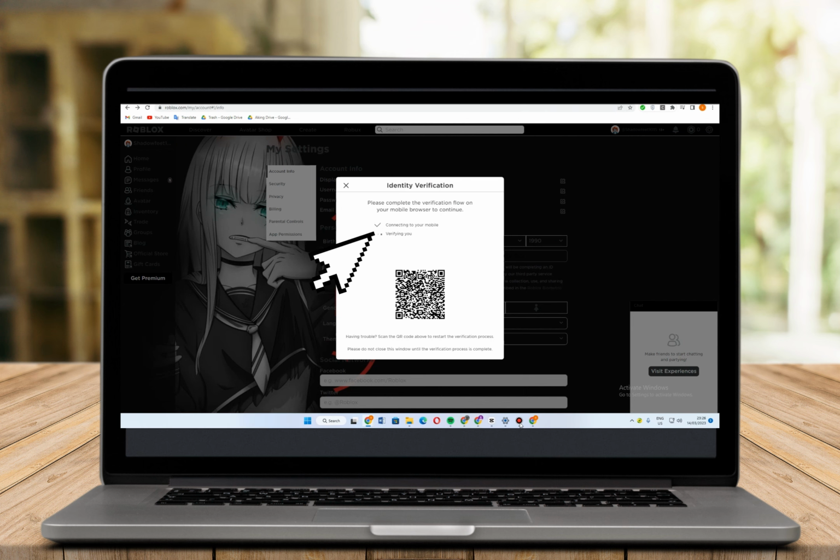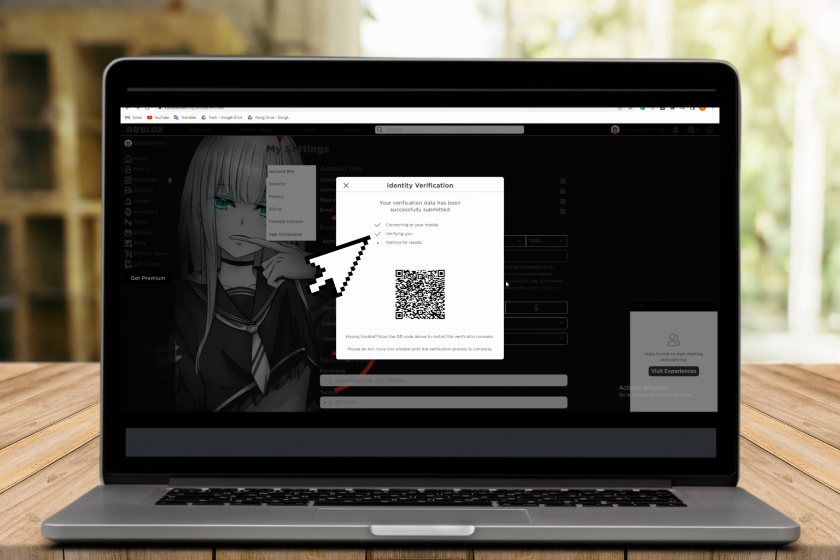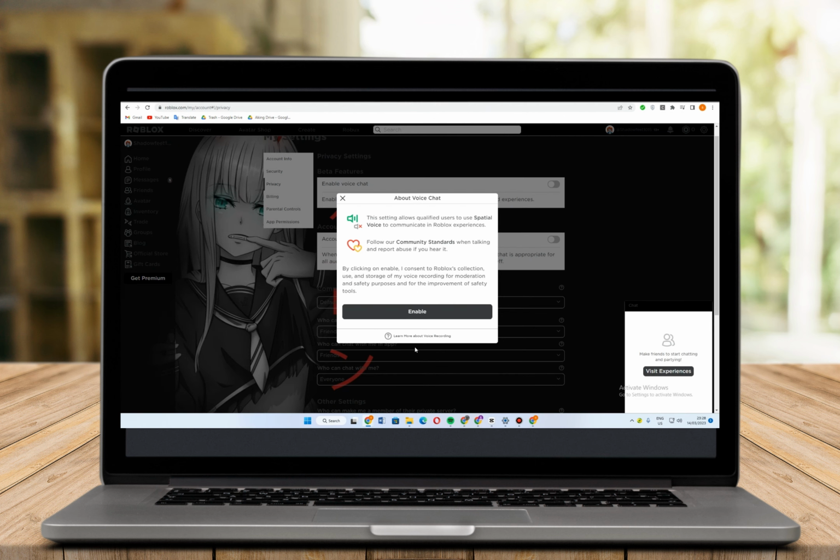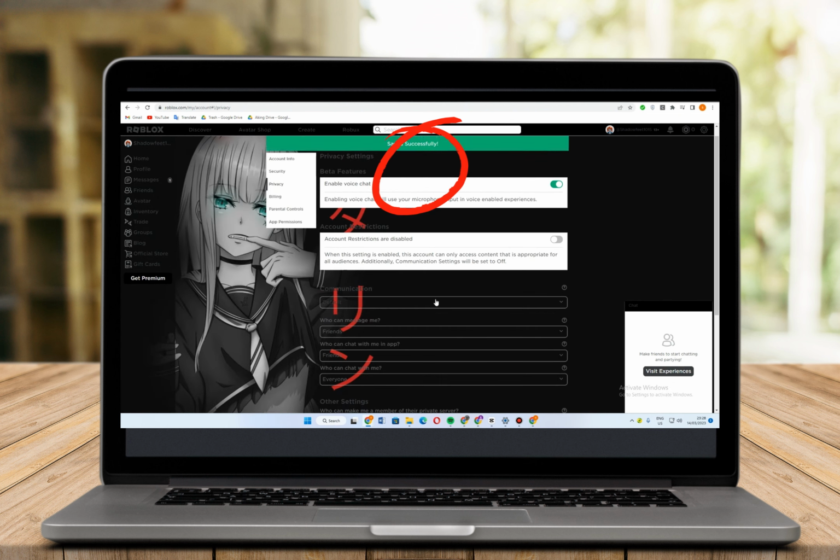Now, once done, all you need to do is to wait for your result, if they will allow you to use this feature or not, if you get verified or not. And because I have verified my age, now I can enable this feature. So now that you have this feature, you can go directly to your game.